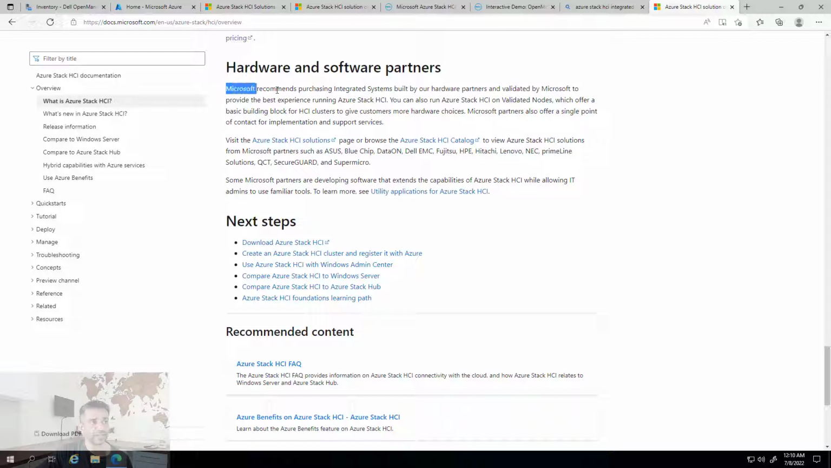So if you read this paragraph, Microsoft recommends purchasing integrated systems built by hardware partners and validated by Microsoft to provide the best experience running Azure Stack HCI. So it's pretty clear, right? This is where the true engineering comes into the picture, the joint effort engineering.